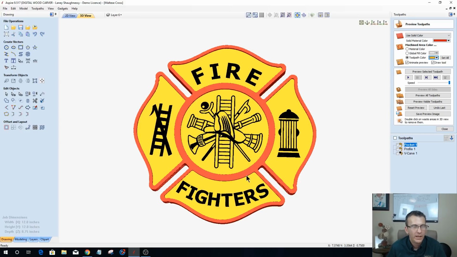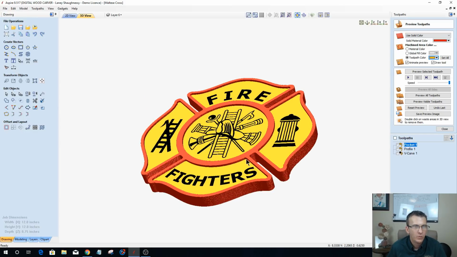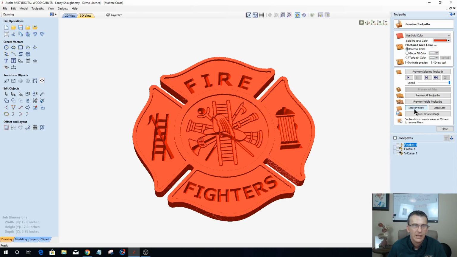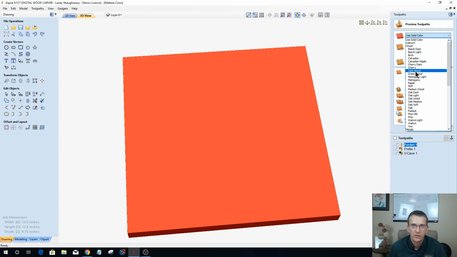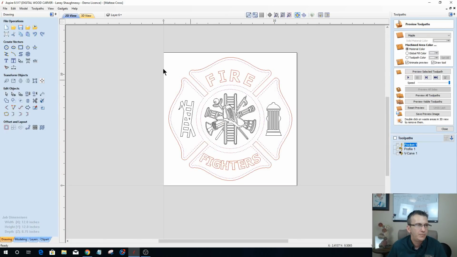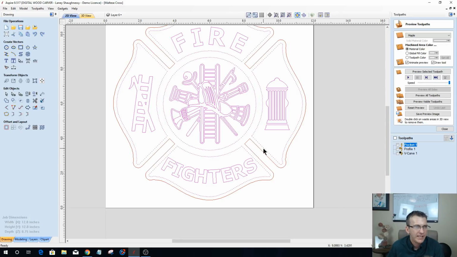But what I would like to do with this is look at it the other way. Let's look at if we were doing raised objects, raised shapes and everything, instead of pocketing out and doing a simple V-carve. So let's turn off our material colors and reset our preview. I'll just go back to kind of a maple looking piece here. And let's select our design, everything except for the outer perimeter.